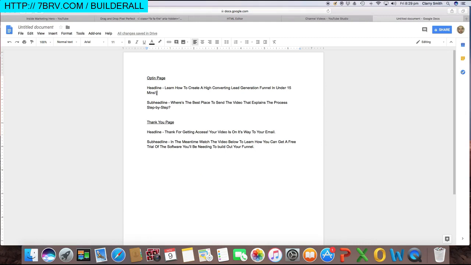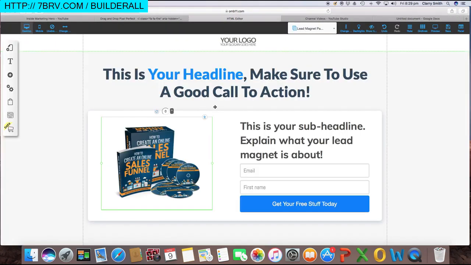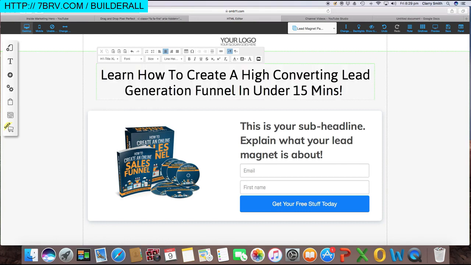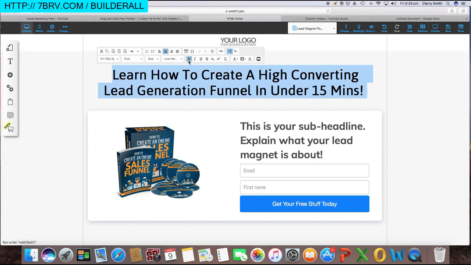I'll just go over here to some text I've prepared earlier. Go back into the editor. Double click on this box where you get the headline, and it will bring up the editing tool. So I can just highlight all of this and paste that in. Let's just change some of this up. Might make that bold. Let's set that up.